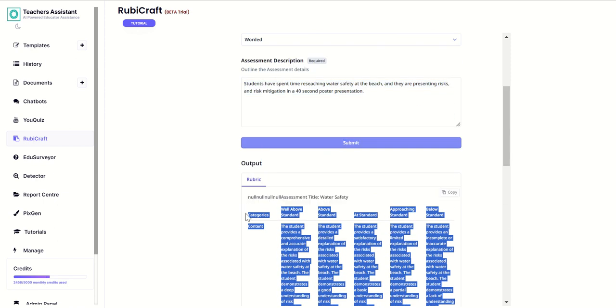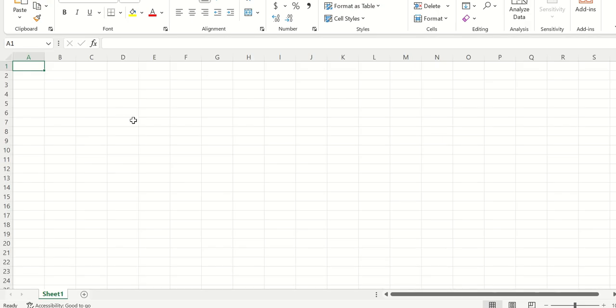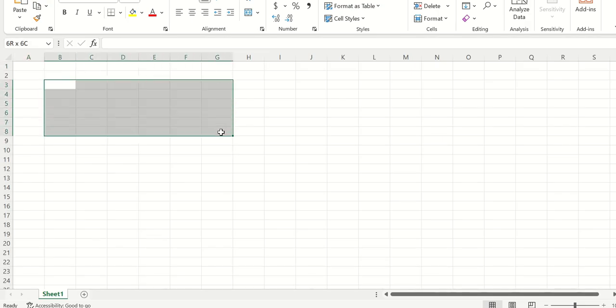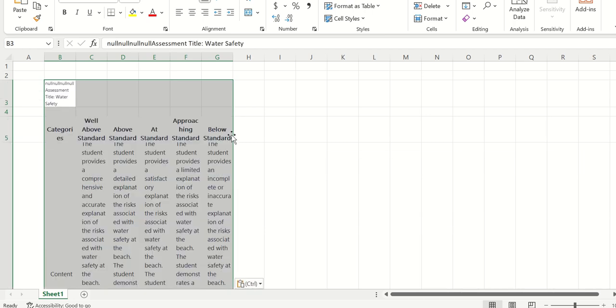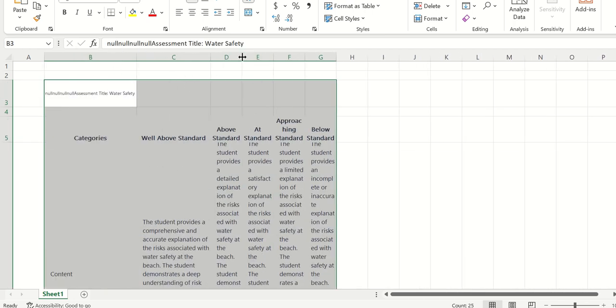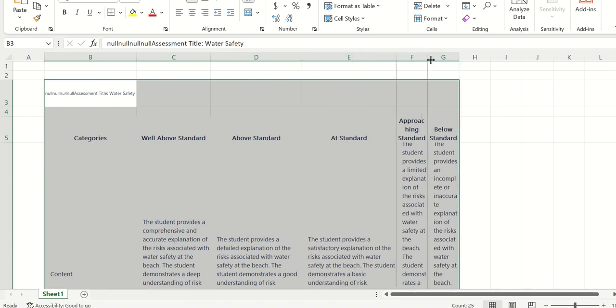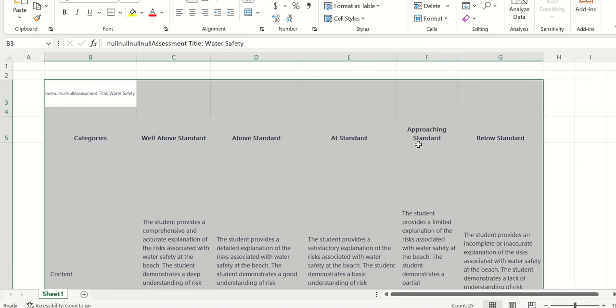We'll copy this out, come over to your Excel or your spreadsheet, 1, 2, 3, 4, 5, 6 across and 1, 2, 3, 4, 5, 6 down, and paste that in. Your rubric will come out. This is where you can work on any edits and so forth. If you are an avid Excel user, there are lots of ways to do this.